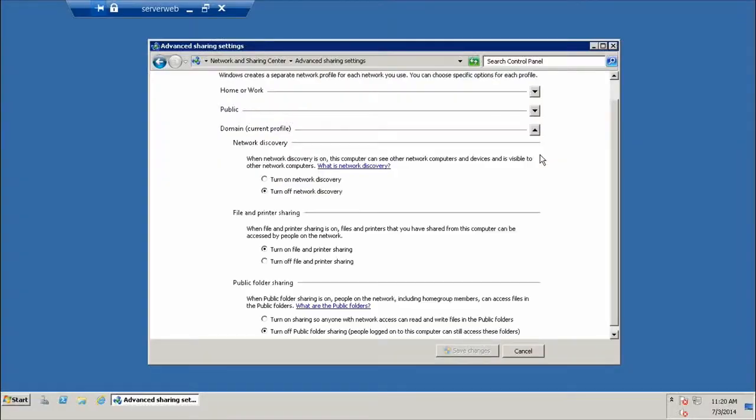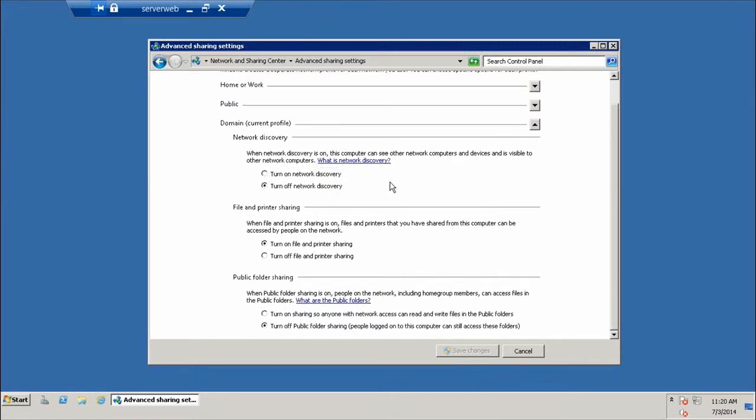And this is automatic. Because if I go to a coffee shop, it's going to detect that it's a public network, and it's automatically going to put these settings in place. So I don't have to worry about, is my computer visible? Do I need to change profiles? Do I need to change something to get that security locked down? I don't. But if I'm at home, I'm on my domain. Now this is on, file and printer sharing is on. Network discovery is actually off. And in this case is visible to other computers.